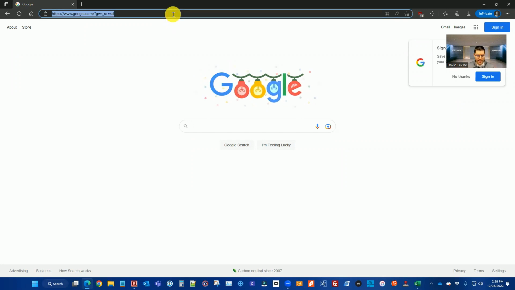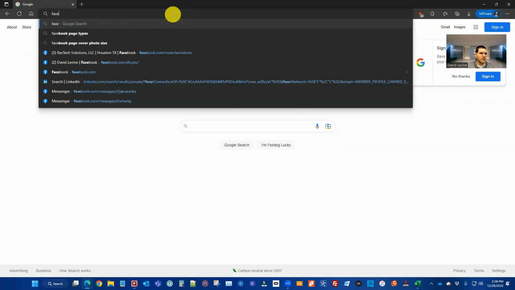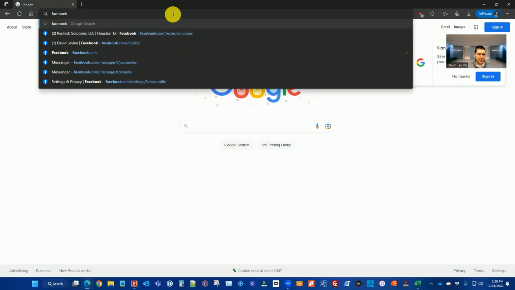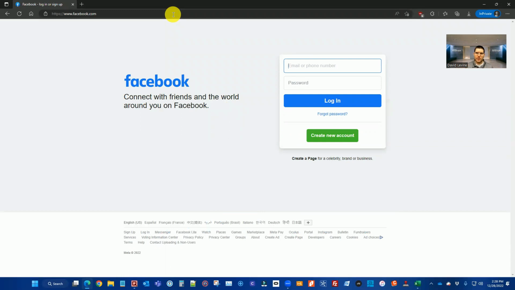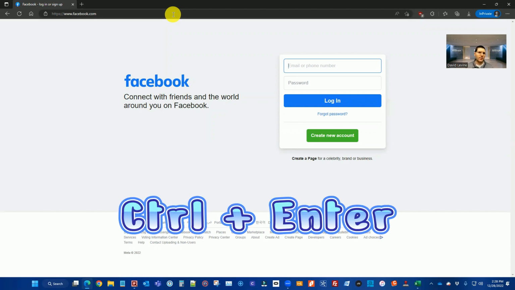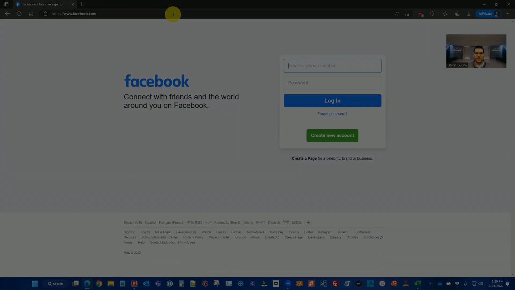So again, let's say I want to go to Facebook. Do the same thing, Control Enter, and it'll take you right there. So it's that simple. So just on the keyboard, Control plus Enter key or the return key at the exact same time, and then I'll add all the HTTP piece, the www dot, and then the .com at the end. So it's that simple. Control Enter, just type the domain, and you're good to go.